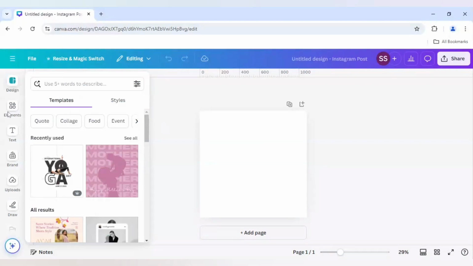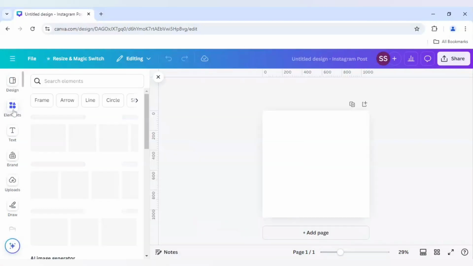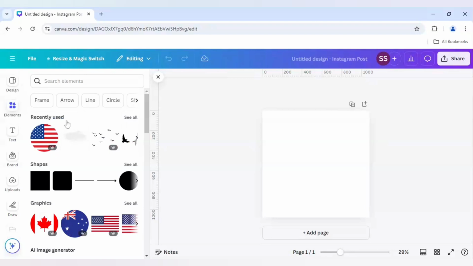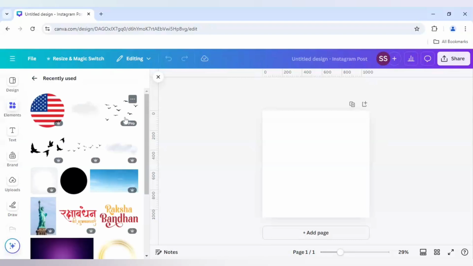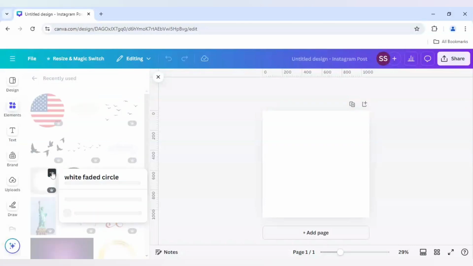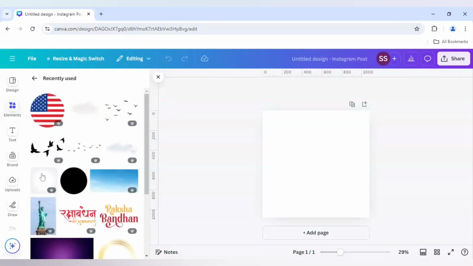So first I will find the images in the elements section. The elements which I will be using are the Statue of Liberty, the sky, a black color circle, a white faded circle, and a black color circle, which means a shape which we can use in any type of color, which comes in default black color, and some clouds and birds. Okay, so first I will use this image for the main frame.